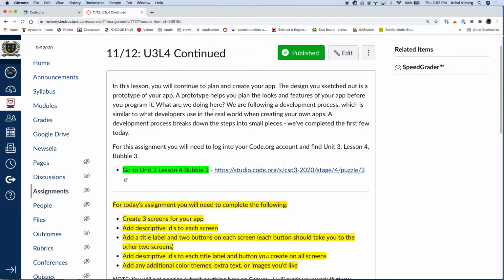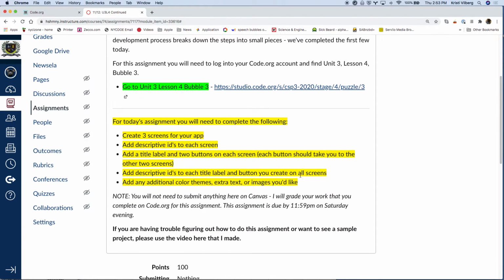The design that you sketched out was the prototype from earlier this week. And what we're going to do is basically create that in code.org. So if you haven't yet, you're going to open up code.org, sign into your account, find Unit 3, Lesson 4, Bubble 3. You can also click on this and it will have you log in.